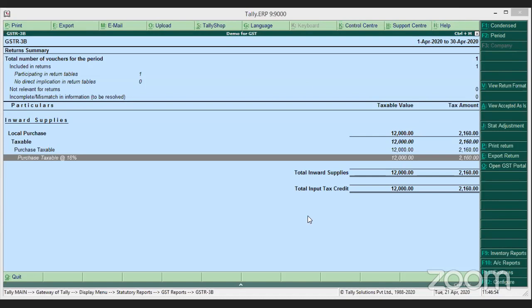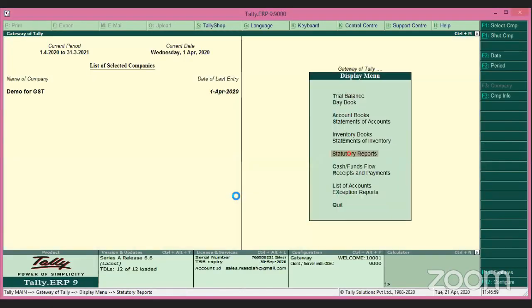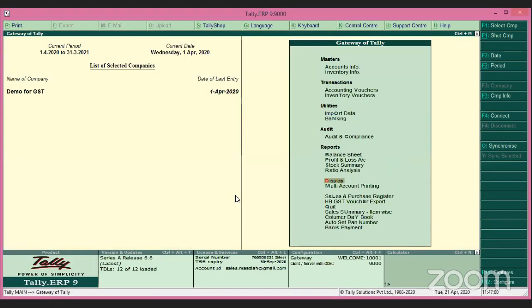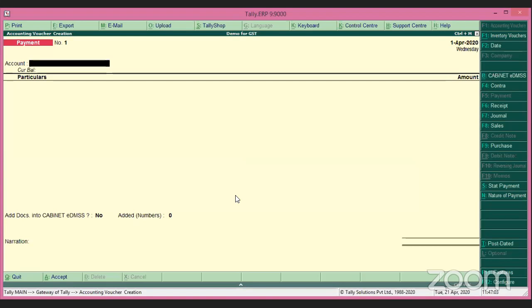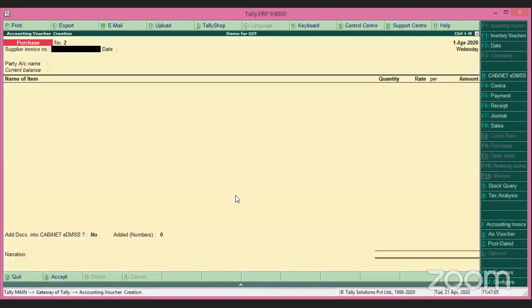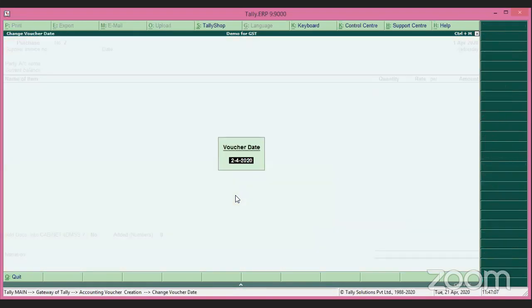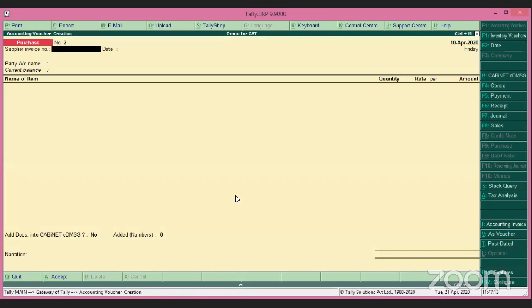Okay. So now we'll go to the invoice. Now we will make a purchase invoice, one more purchase invoice. F9 for purchases, F2 to change the date. I'll change the date to 10/4/2020. The supplier invoice number is a must.